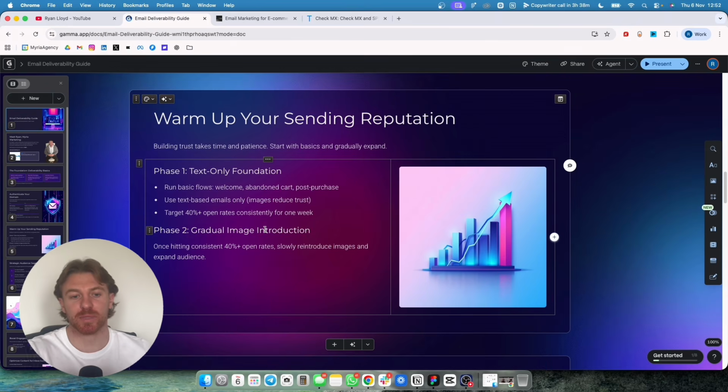Warming up your sender reputation. Mainly this is for brand new email accounts or even an email that hasn't been consistently used. If you've only been sending 1 or 2 campaigns a month, your flows aren't that active, and you haven't got that many emails, really you want to start warming it up.